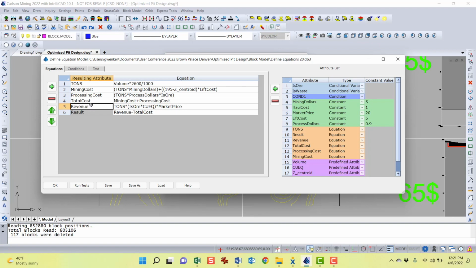All right, so now we're switching over to some revenue calculations. I made a new variable. I just called it revenue. You can just arbitrarily type in some attribute names for your equations. And I'm calculating that by the tons times the is-or, which is going to be a 1 or 0, times the actual grade of the copper. If you recall, I had 1, 2, 3, 4, 5, I believe was the max. Times, I just have another fixed constant here.